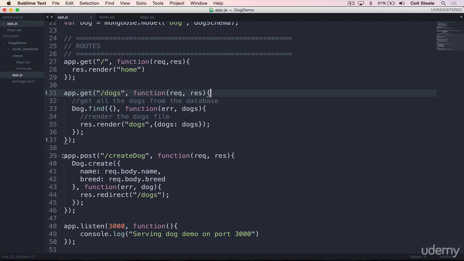There's a third route down here that I didn't mention in the first video, and it's slightly different in that it's a post route. This code right here will only run when a user makes a post request to /createDog. Just to jog your memory, a user can't make a post request by typing something into the URL bar. 99.999% of the time they'll be making a post request through a form. We're going to see that in action in just a little bit.